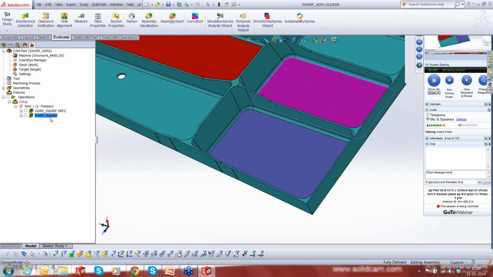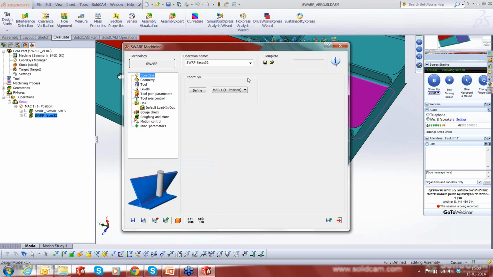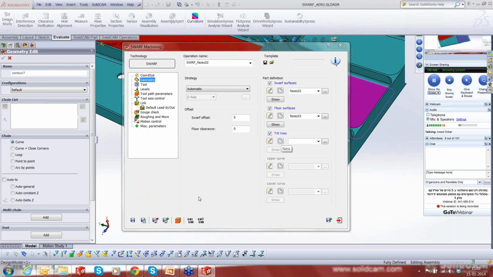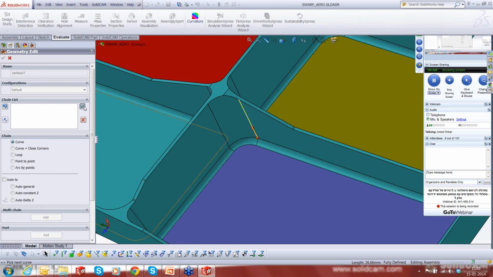The solution inside swarfing is pretty simple. Let me edit, because since I put it on automatic, I could not control the tilting of the tool. I'm now going to position a few edges of the model, and I'm going to ask SolidCAM swarfing to position itself parallel to those edges whenever it is close to those edges. So I'm going to go into the geometry, and I'm going to pick up some tilt lines. I'm going to say new. My first tilt line is this. I'm going to pick about 8 of them.